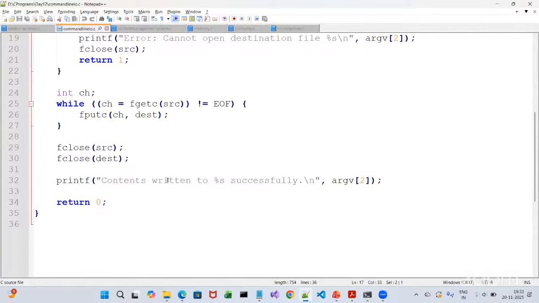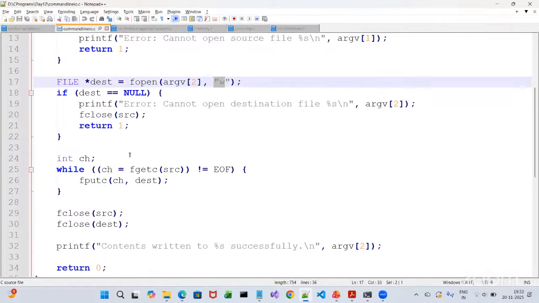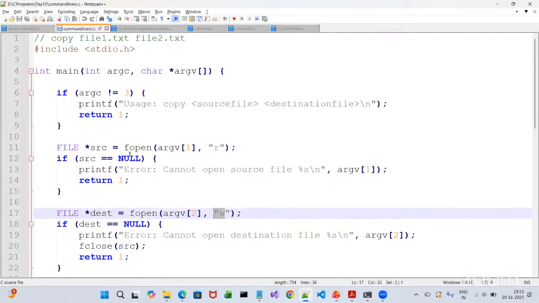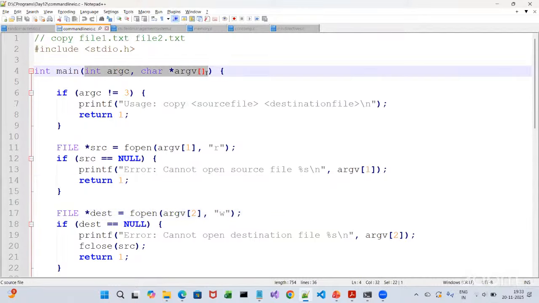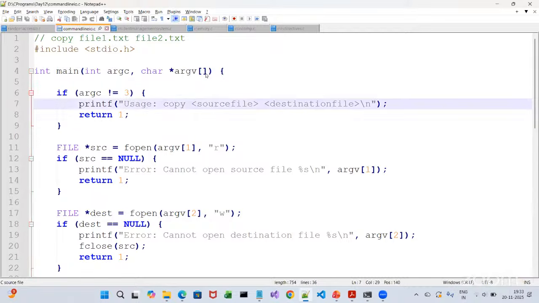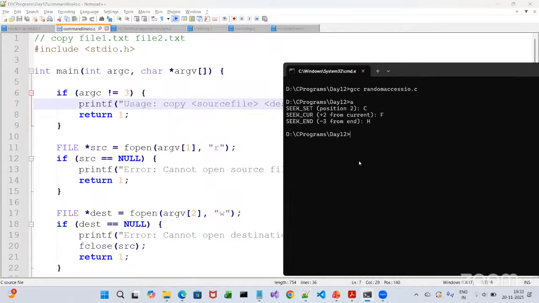And we are simply giving the message: contents written to the file successfully. Which file? To the destination file, whatever name I will be giving. So this is the code for the command line. Main here is the main function which is going to take the arguments. Now let us understand this one by one. So this is your command line io.c. Now look here. If I don't give any parameters at runtime and I simply write a here, I will be getting the error at line number 7 because the argument count is not equal to 3.